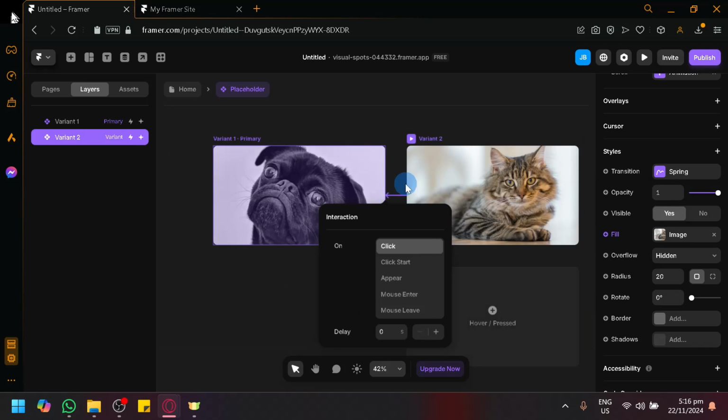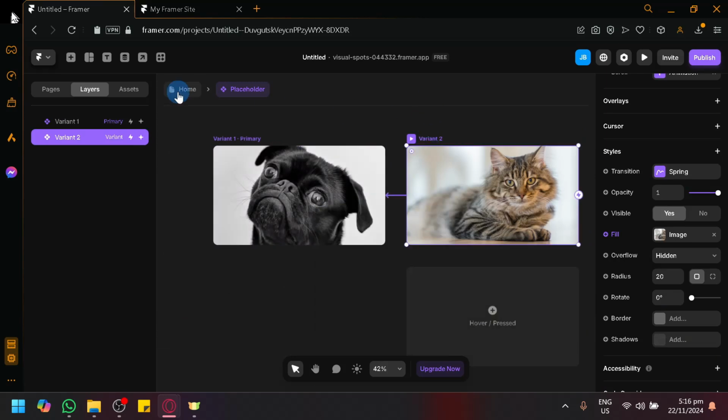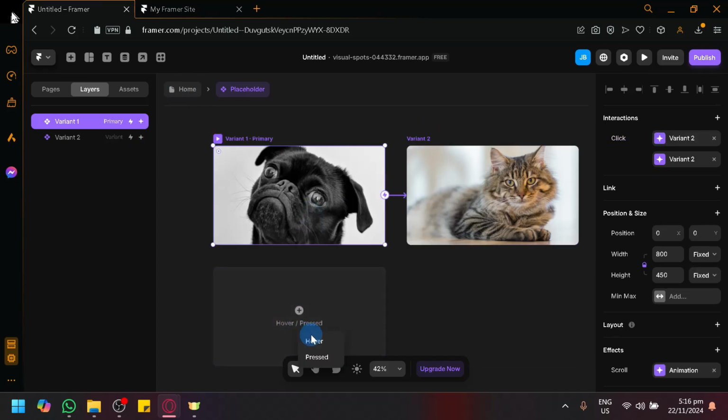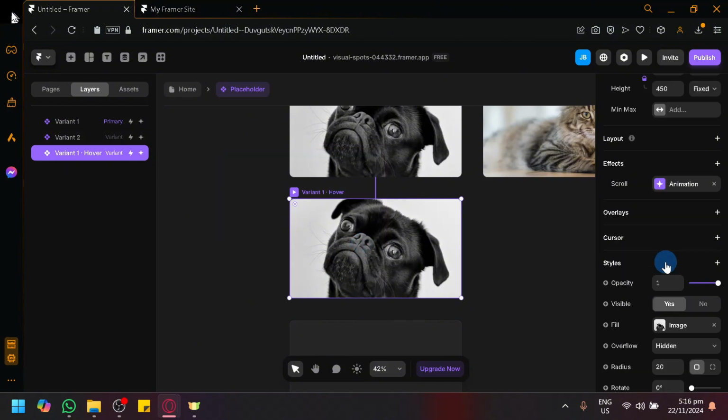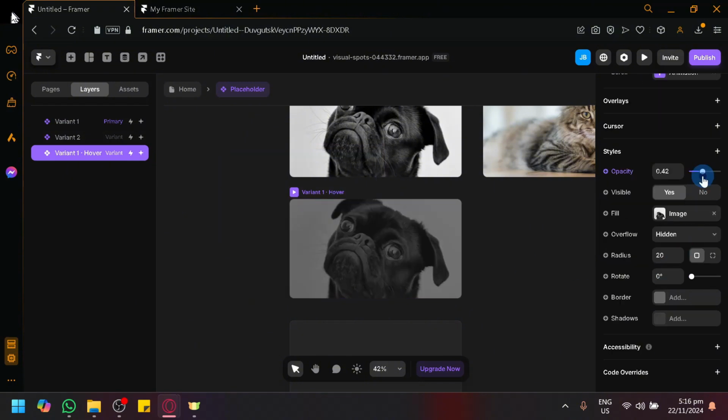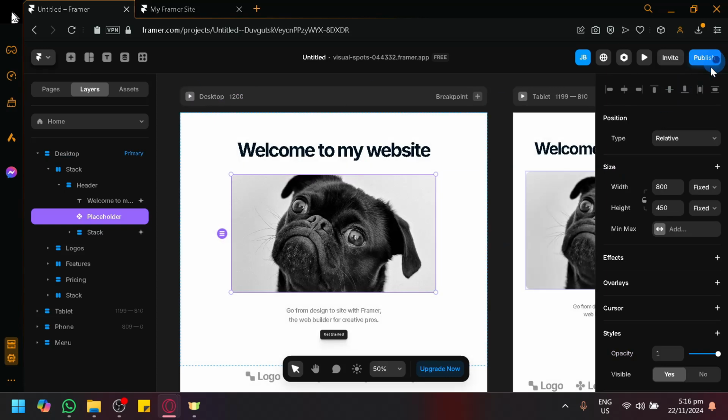So click, add some effects over here. There we go. And we could also do something for hover. We could have an effect for the hover over here. Maybe we could change the opacity to darker, something like that. And let's try it out.